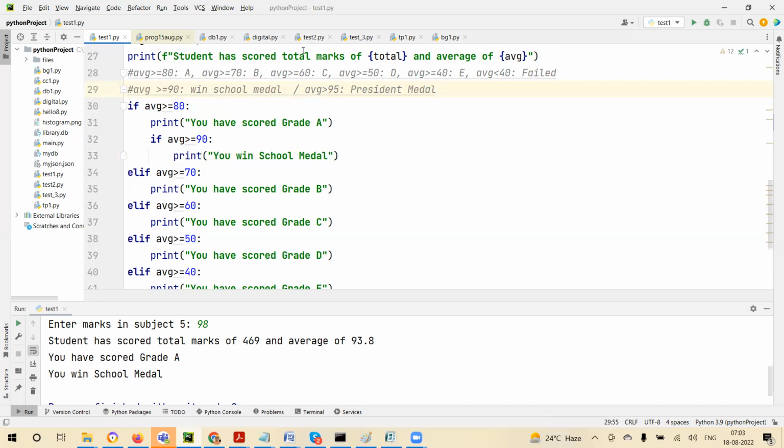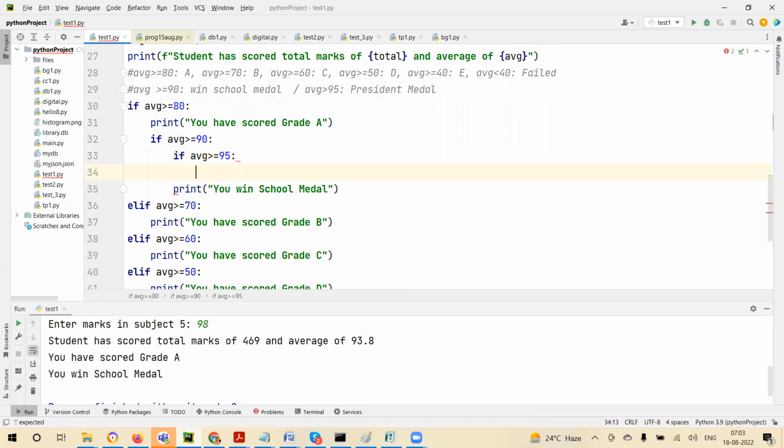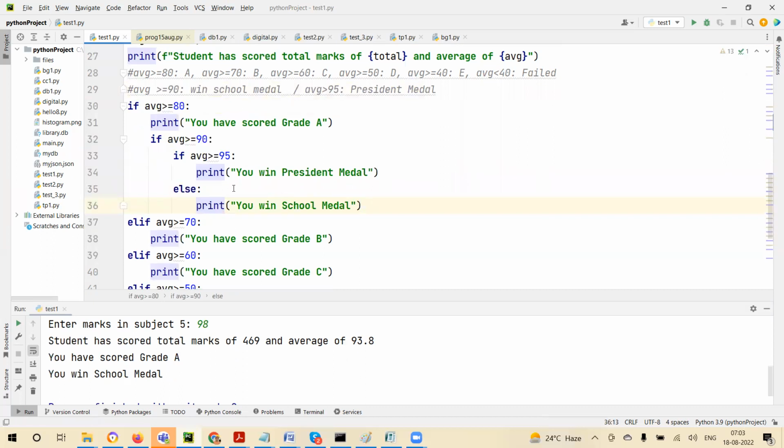Okay, so see, if average is more than 90, then I'll check if average is greater than equal to 95. You will score 95 only when your average is more than 90. So I'll say print, you win president medal, right? And here I can say else print you win school medal.